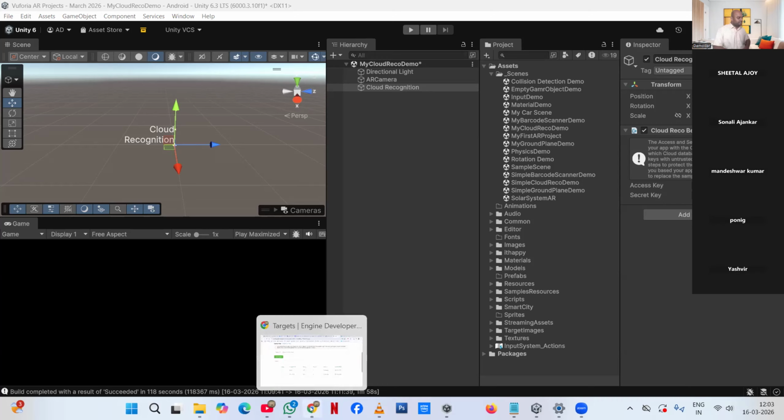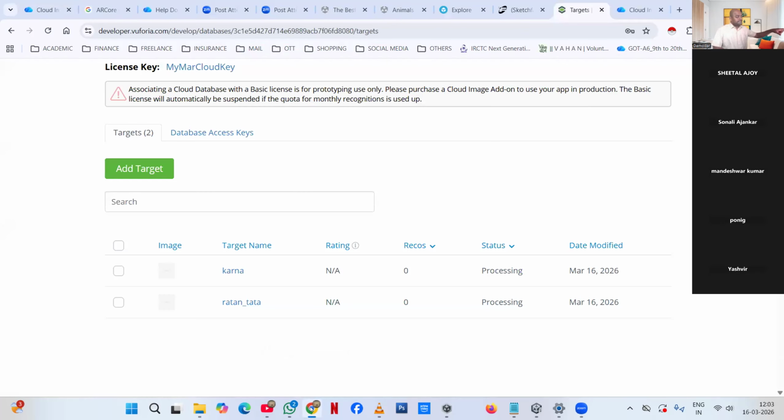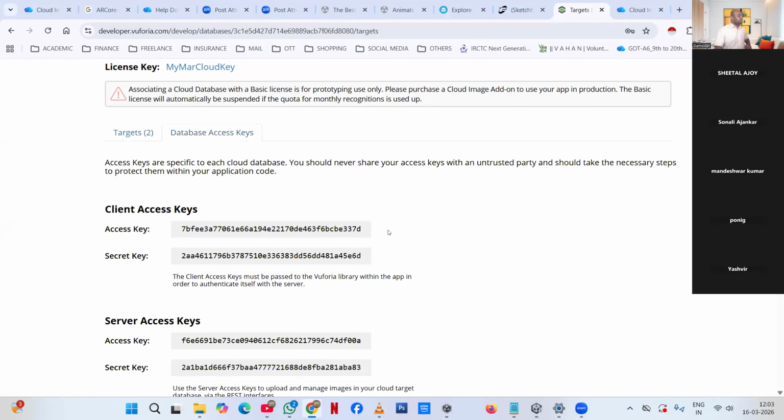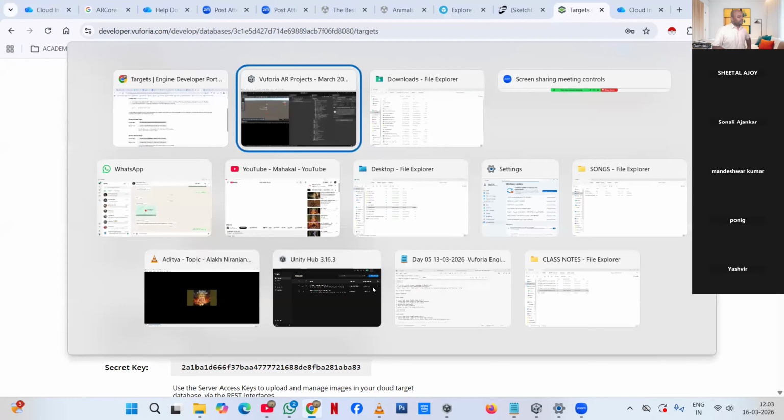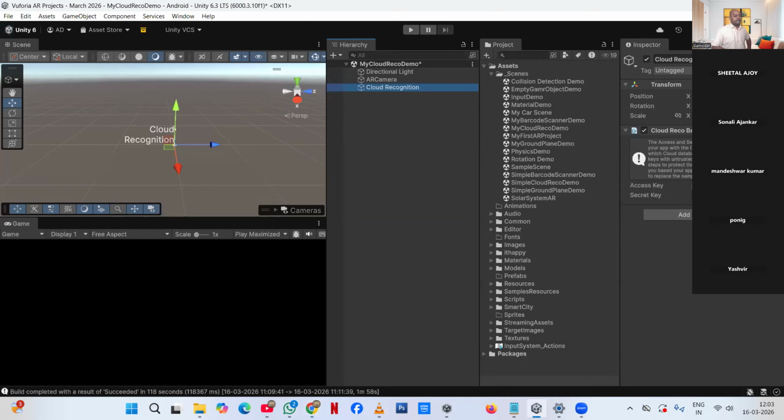So go to your database. There you see the database access keys tab above. Click on the database access keys. You see you got two sets of keys, client access key and server access key. We want to copy the client access key and client secret key. So copy the client access key first and go to Unity and paste it in the access key box.